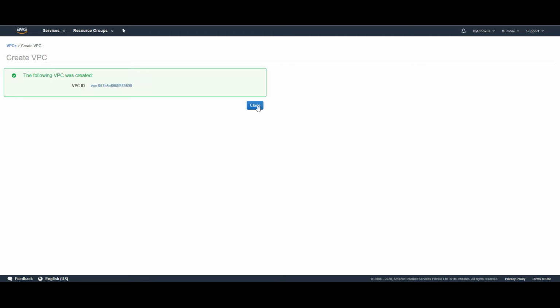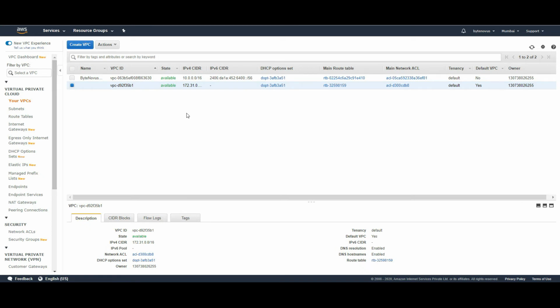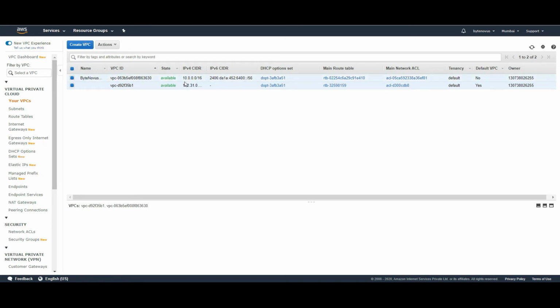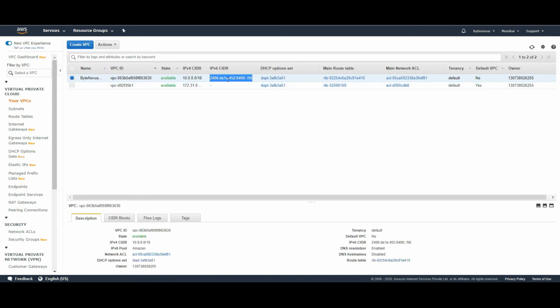So the VPC has been created. Let me go back to our screen. This is the VPC which we have just created. It comes with the IPv4 CIDR block 10.0.0.0/16, the IPv6 which is provided by AWS, and it is /56, as we have discussed, and it has also created a route table and a NACL along with it.